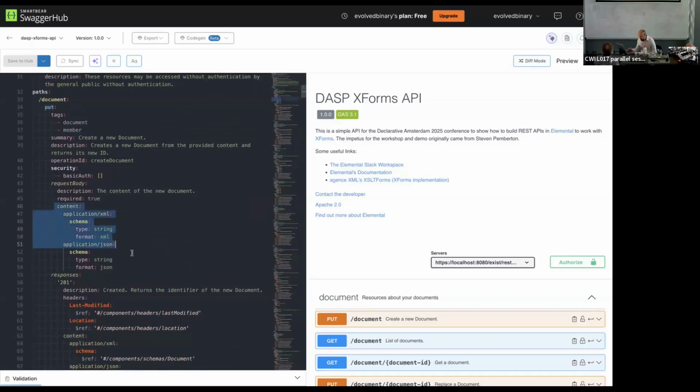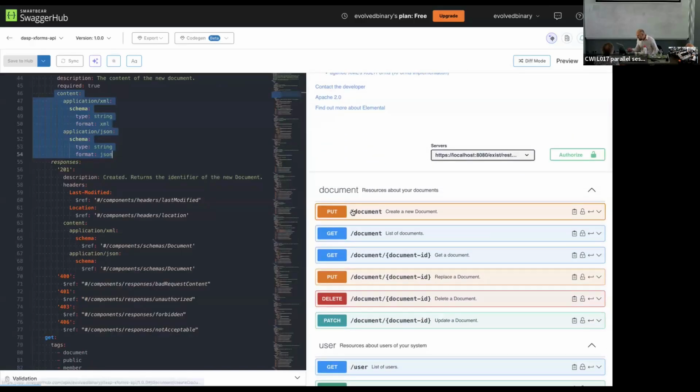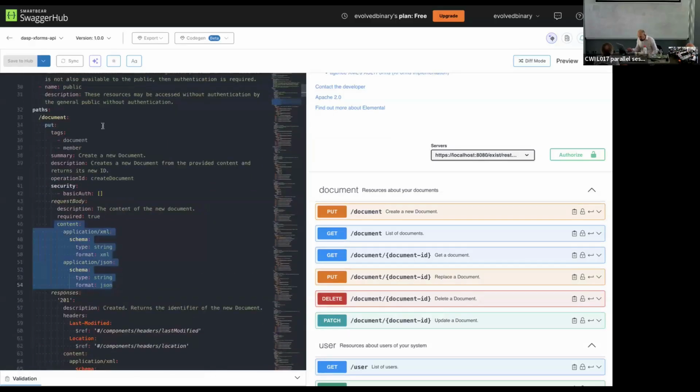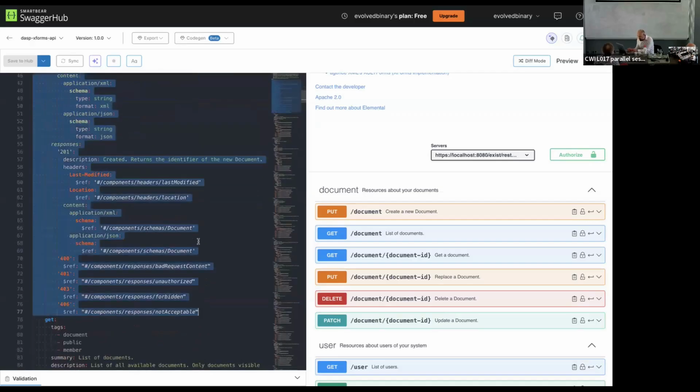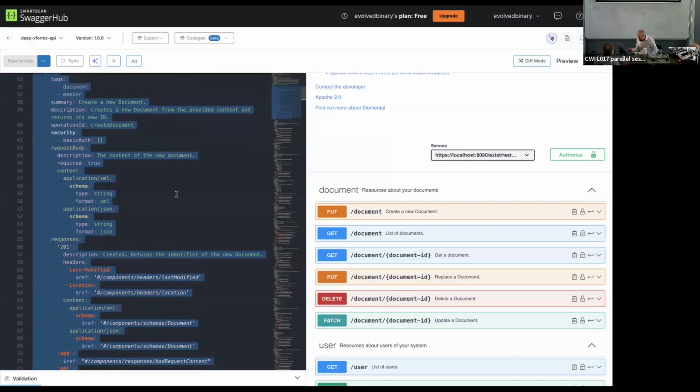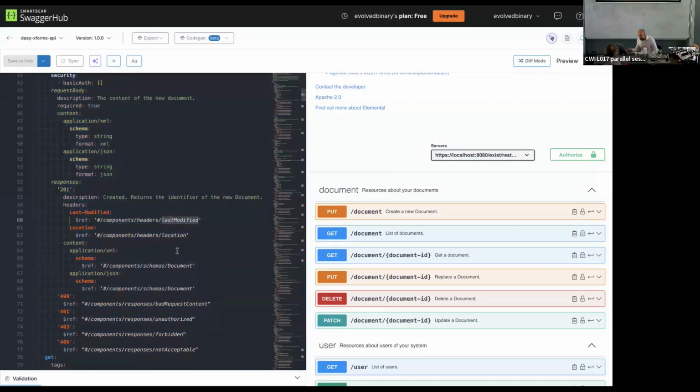You can be quite specific about the sort of content you're expecting in your request and the things that can happen in the response, different codes and messages that go forwards and backwards. The first thing that we wanted to be able to do was create a document. This is pretty much the entire specification for creating a document. It references a couple of common things I've defined, like headers and messages for bad requests.